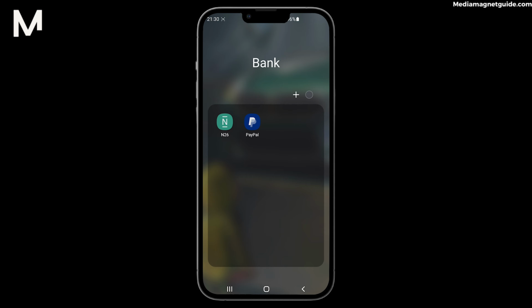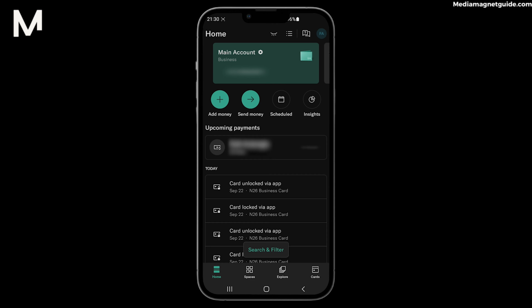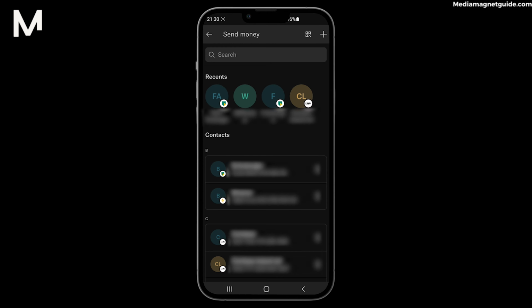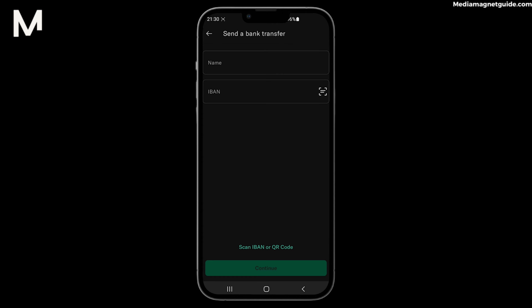Transferring money from your N26 account to another bank is straightforward. Follow these steps. Step 1. Open the N26 app on your mobile device and log in if needed. Step 2. Navigate to the Money Transfer or Send Money section. This is where you'll initiate the transaction. Step 3. Choose the option for transferring to another bank or external account. Step 4. Enter the recipient's bank account details, including the account number and bank's routing or IBAN number.